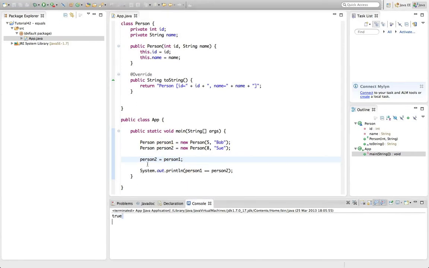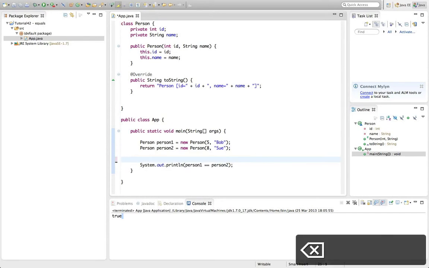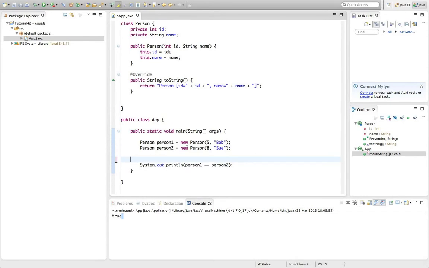Now what we often want to do is we want to compare objects semantically. So we've got some idea of when two objects are equal that has nothing to do with whether they are literally the same object or not. For example, if a person object has the same id and name, we might argue that in terms of meaning, they should be considered to be equal. And that's what our dot equals method is for.